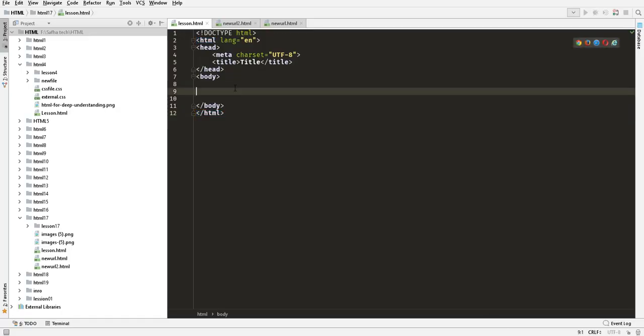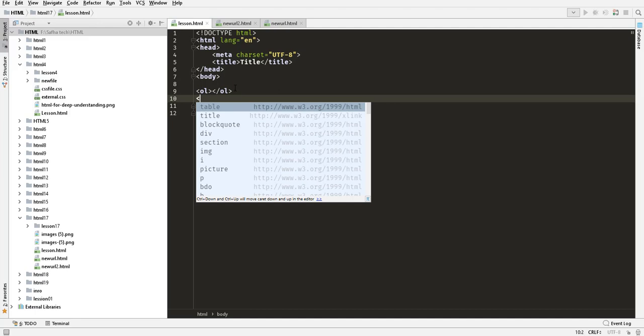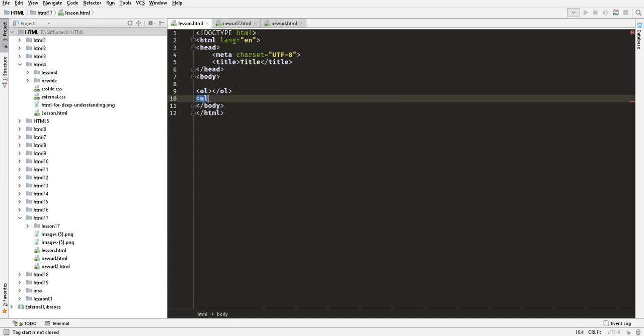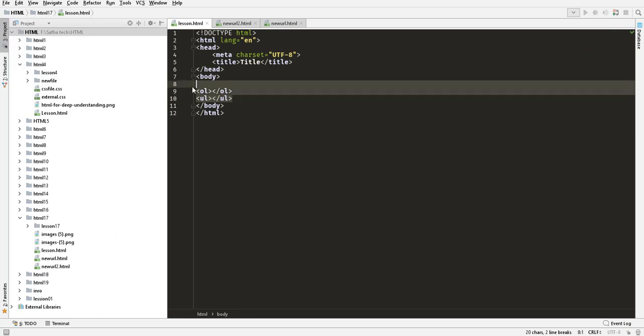I've said before that we have two types of lists in HTML. We have ordered list and unordered list. The ordered list is written like OL, meaning ordered list, and the unordered list is written like UL, meaning unordered list. Today we'll study more details about these things. Firstly, we'll start with the unordered list.